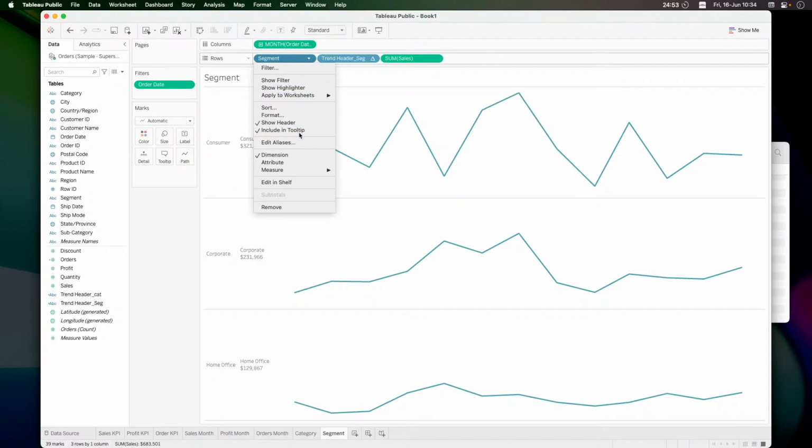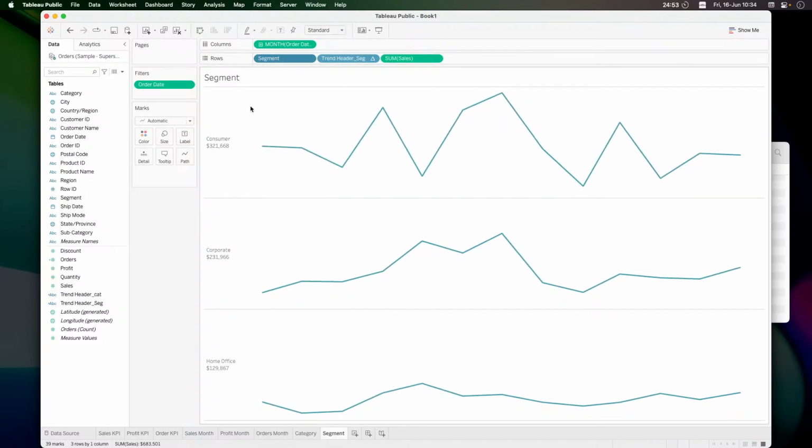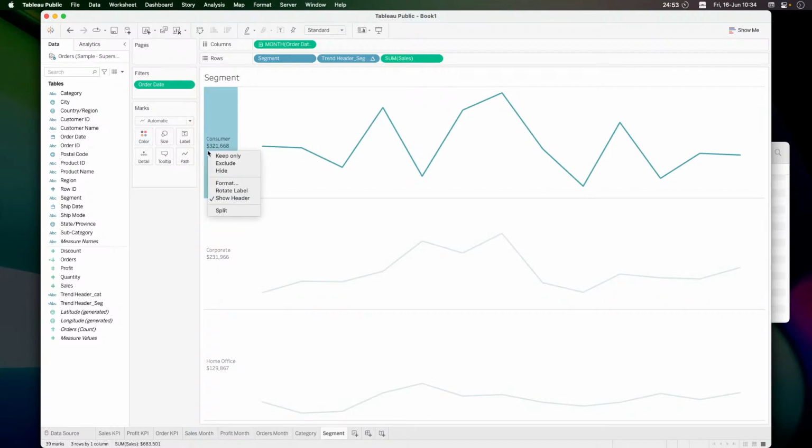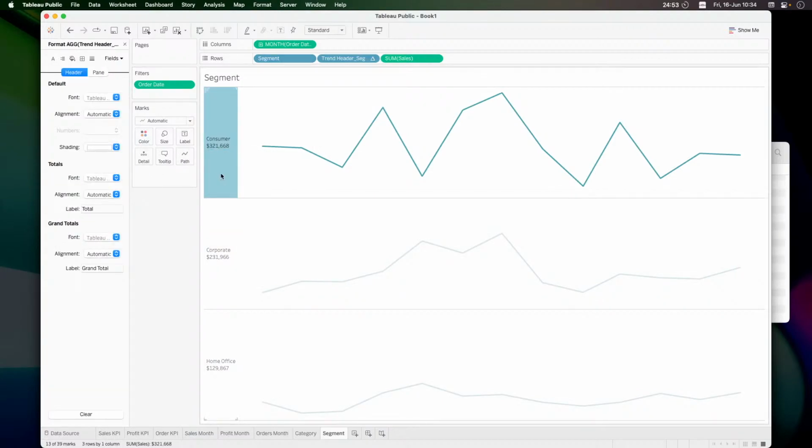That's fine. So we're going to not show the segment header. We're going to format this. As you can see, some of the formatting carried over, but not all of it. So, whatever, Tableau. You ever have one of those days? You're just like, whatever, Tableau, fine, I'll do it. Okay, so we'll do that.